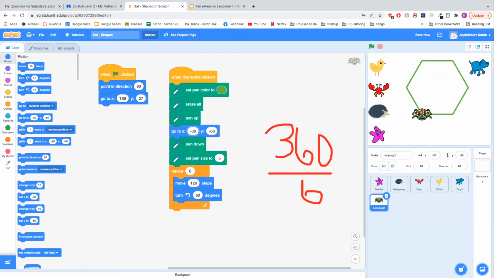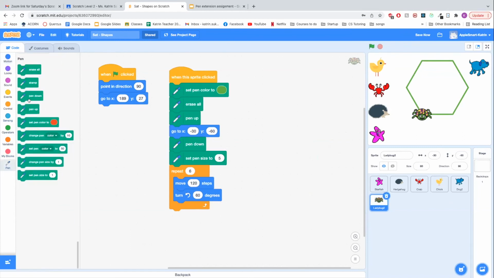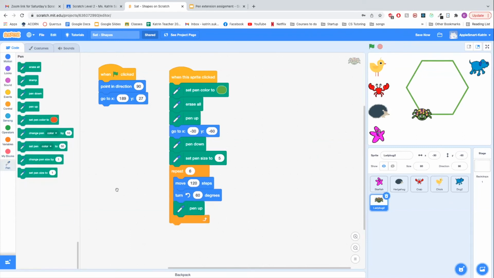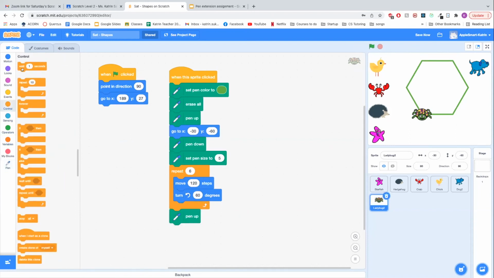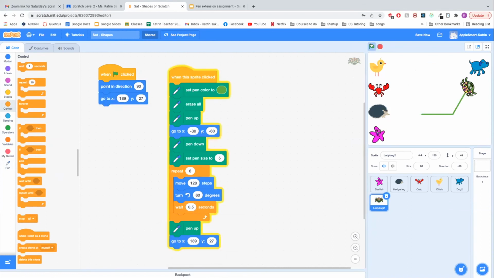I didn't know that the pen doesn't draw at a certain point. That pushes it down. It's good to know. So now we have our hexagon. There we go. So just to finish it up, we're going to do pen up in here. We also could add a wait. Let's do wait 0.5, so half a second. And we are going to go back to our starting position. There we go. We're done. Those are all our shapes.